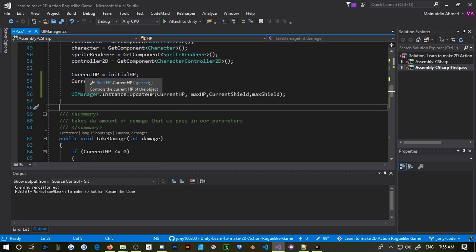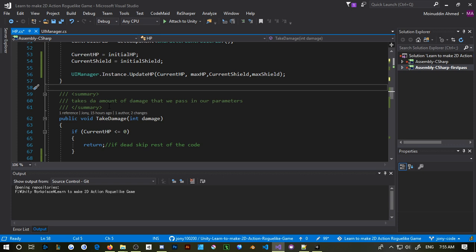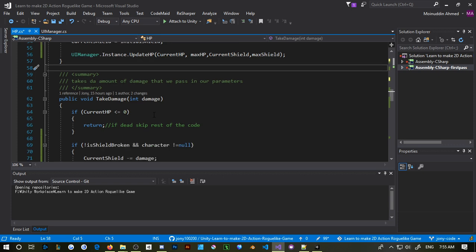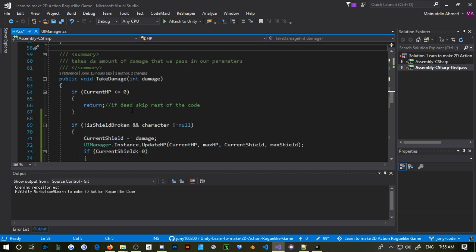And we are also setting our current HP to the initial and current shield to the initial. Initial meaning the amount of HP and shield that you start with in the game. And then we have a damage method, so we're checking how much damage the player is taking, and it's pretty logical over here. If current HP is less than 0 or something, we just return. The rest of the code is skipped.